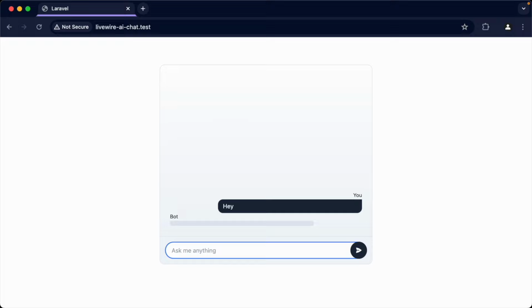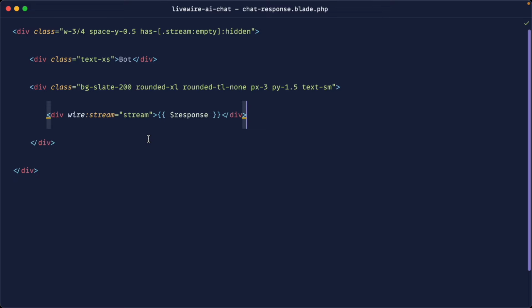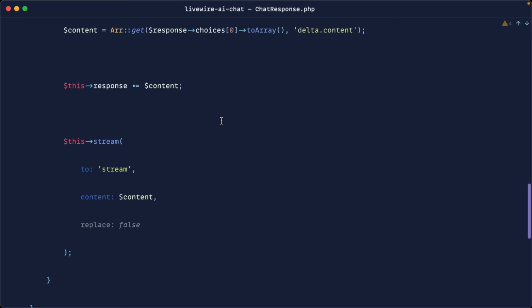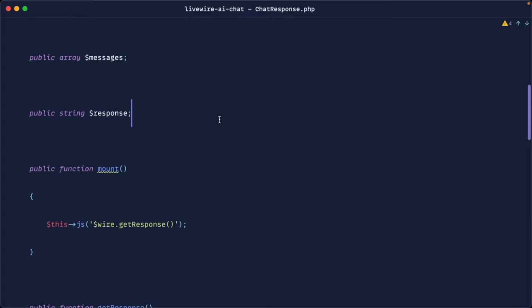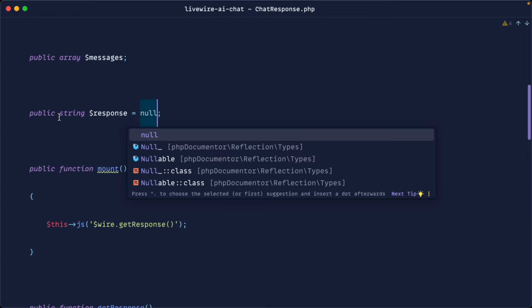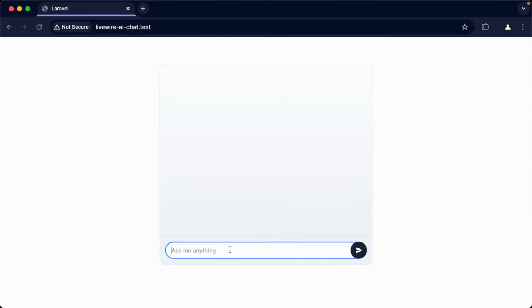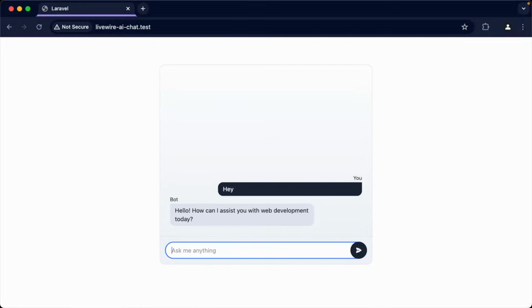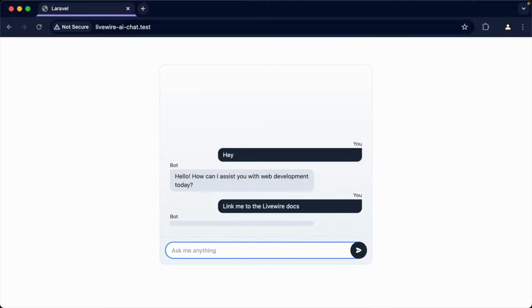So let's say hey, and wait for the response back. And yeah, let's just make sure we set this to a null value. And we should be good. So let's say hey. And there we go. So that stays. So it ends up with a fully constructed version that stays in there. All right, let's send another message and see if everything is good. So link me to the Livewire docs, for example.